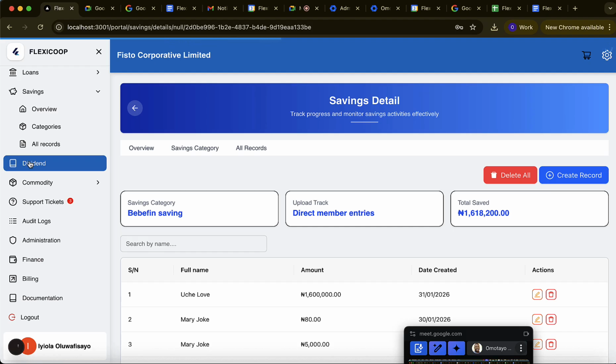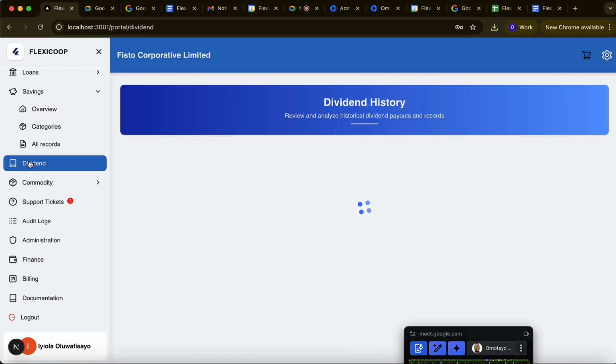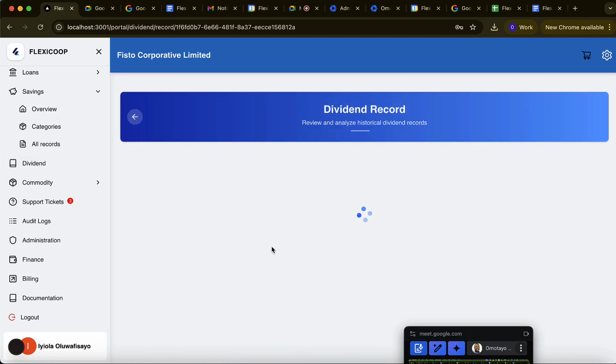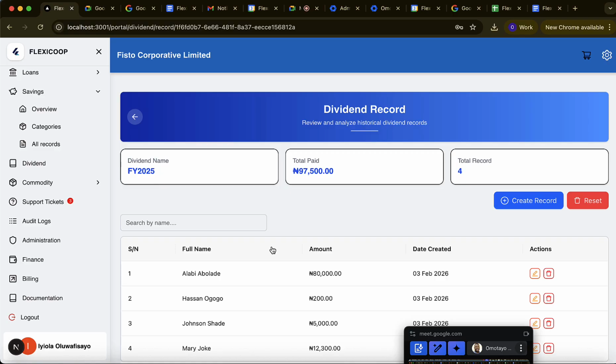For dividends, I think dividend is just for some cooperatives, they pay twice in a year. For some, once in a year. It's just for the cooperative to have the record of how much was paid as dividend and what amount was collected by whom. So when members log in, they'll be able to see that for 2025, the dividend that was paid, I got 5,000 naira. It can be uploaded as many times as possible.